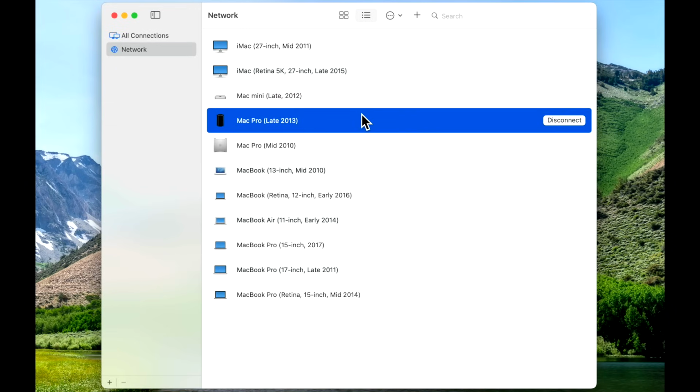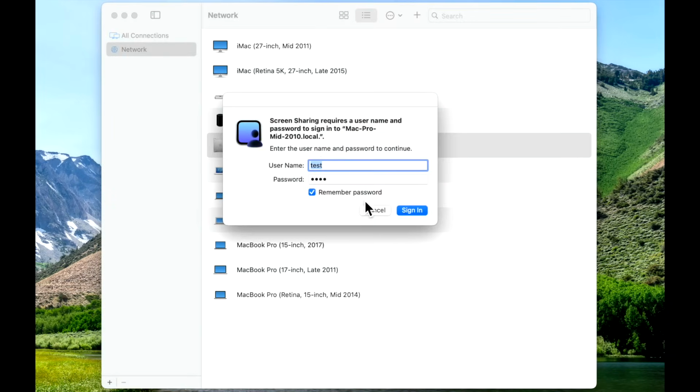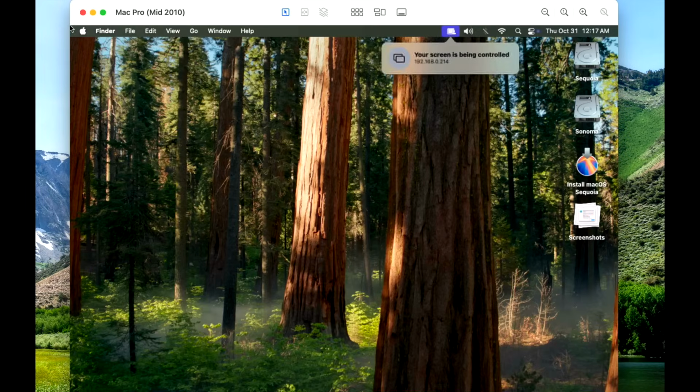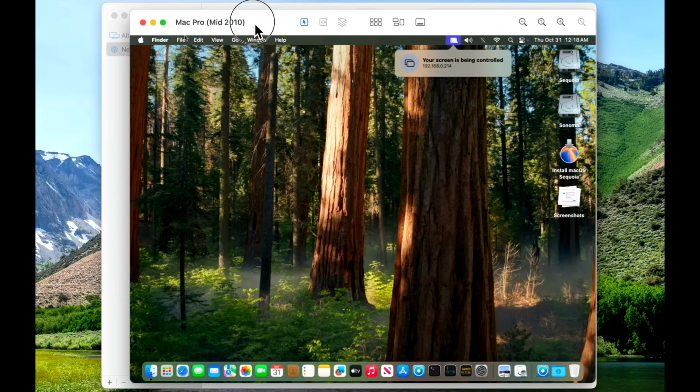Our Mac Pro is running great. We just showed that as a demo system, our Mac Pro mid 2010. And the best part is, since we're running a Metal compatible GPU updated video card in here, we've got full connection with our screen sharing app.